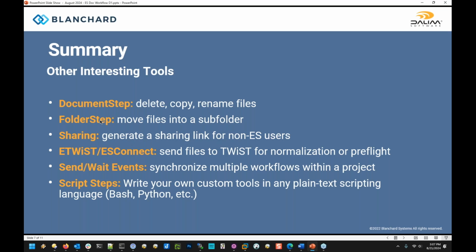There are eTwist and ES Connect steps that allow you to send Twist files to Twist for low-level normalization or pre-flight. There are two tools called Send Event and Wait Event that allow you to synchronize workflows that are running on multiple files. So maybe you've got a case where you've got 50 files in a project and you're going through an approval. You don't want a single file in that project to deliver until all the files in that project have been delivered, approved, and then you want to deliver them all as a batch. You can use send and wait events to coordinate between multiple workflows for some kind of synchronized multi-file action.